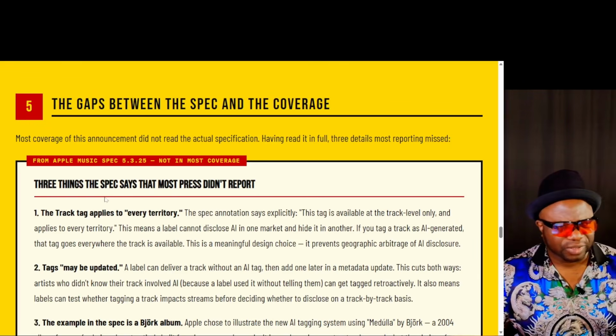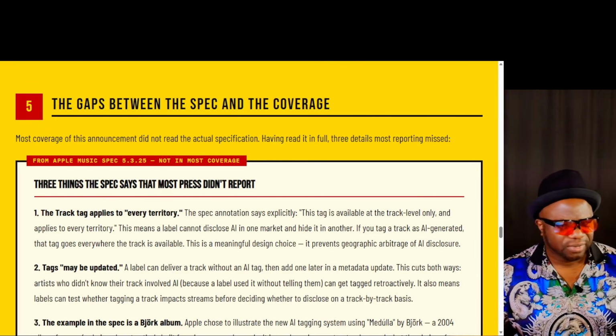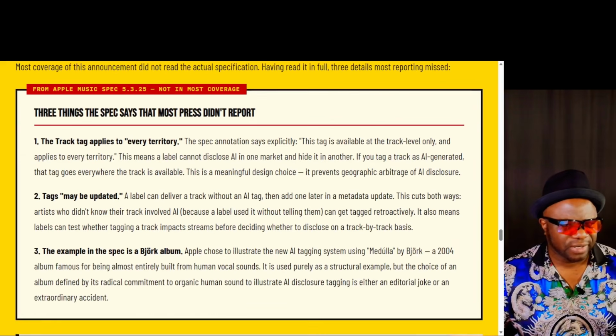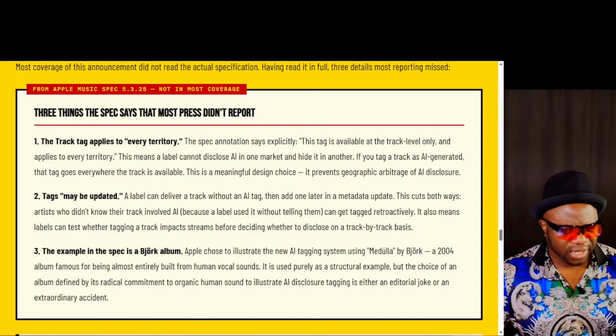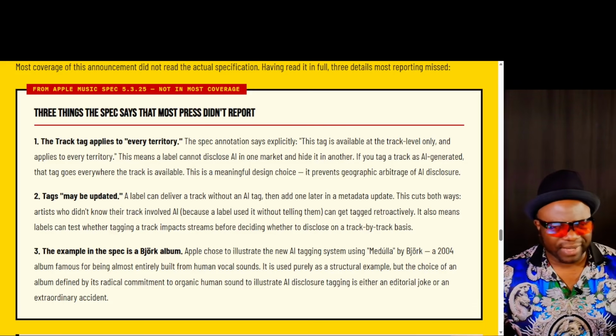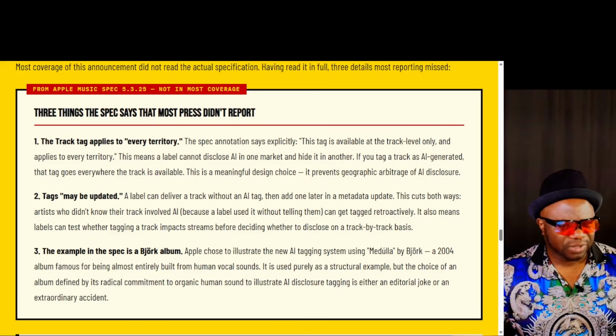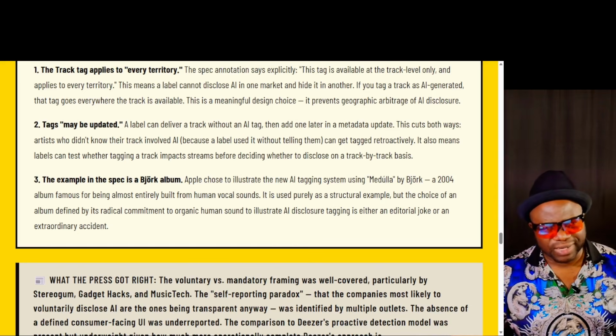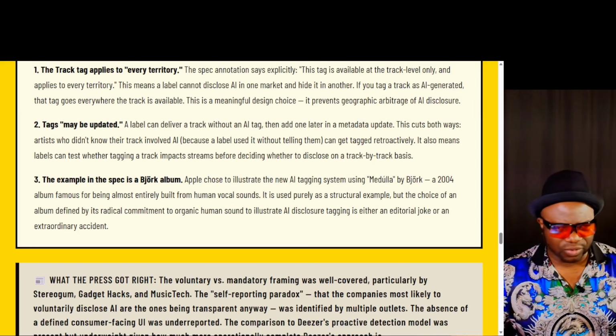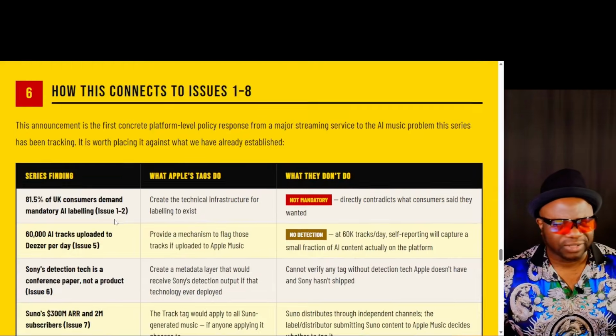Three things that the spec says that most press didn't report. The track tag applies to every territory. Tags may be updated, so you can go back and update this metadata. And the example in the spec is a Bjork album. Apple chose to illustrate the new AI tagging system using Medulla by Bjork, a 2004 album famous for being almost entirely built from human vocal sounds. It is used purely as a structural example, but the choice of an album defined by its radical commitment to organic human sound to illustrate AI disclosure tagging is either an editorial joke or an extraordinary accident.